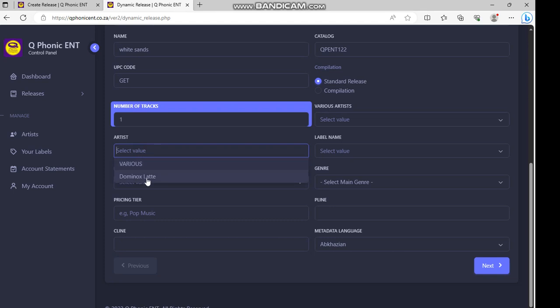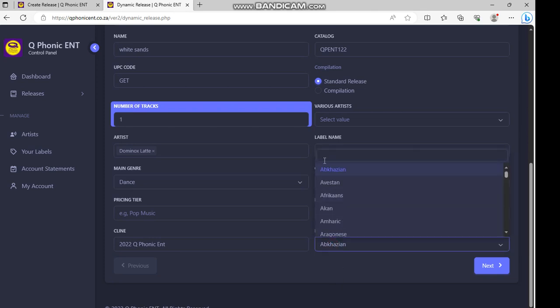If you need various artists, you just choose this various option here in the artist section, and then you're gonna choose your label, and then the genre of your release. Let's just keep it at default. You can leave the price tier empty. Don't put anything there. You can leave the P line and C line because they automatically get generated when you choose the label name. And then we're gonna choose our language. Keep them all at English.